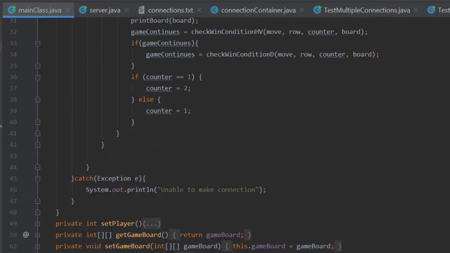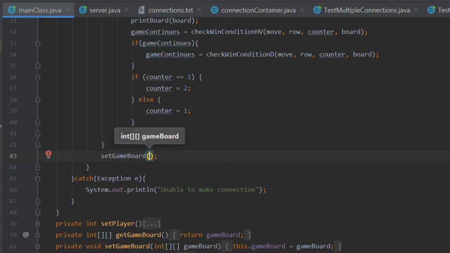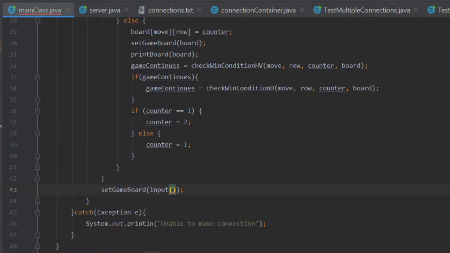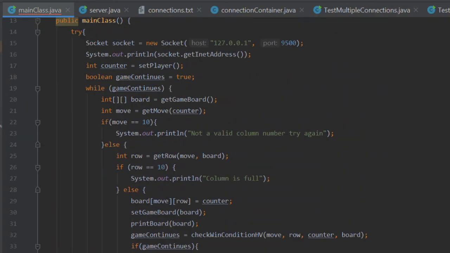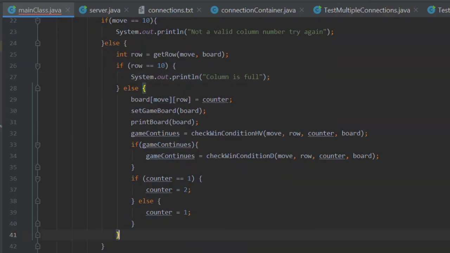So what I think we can do, I think it's going to be quite simple actually. If we do set game board and we type in input, I think that'll work. Why? Input, yeah, it returns that. And then we're going to need to return the socket. What's the socket called? Socket. Cool. Brilliant. Okay, so that's what I think needs to happen for the input.